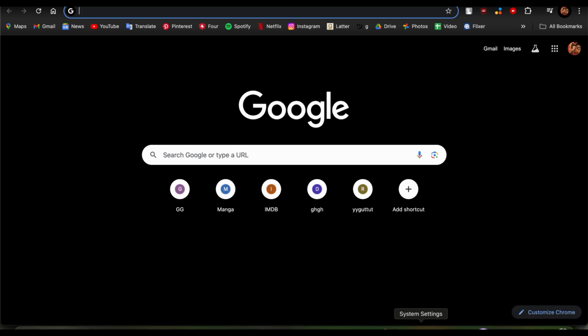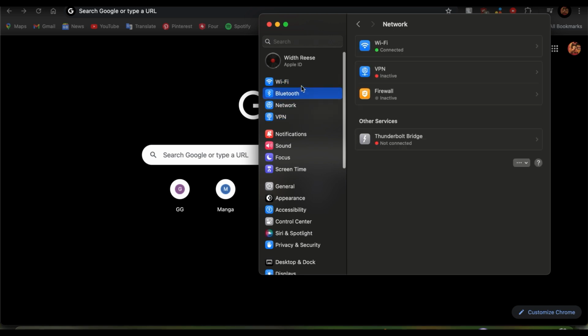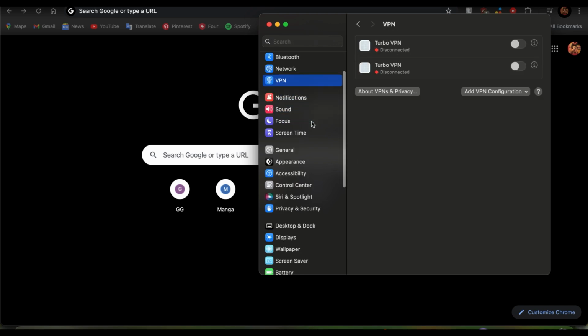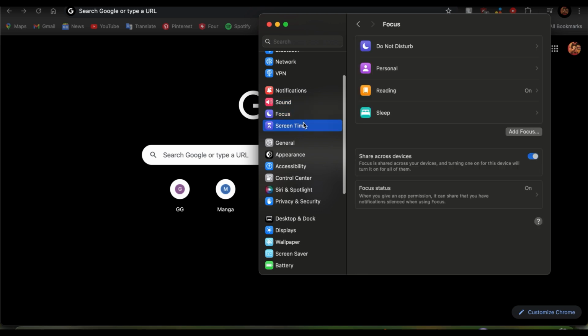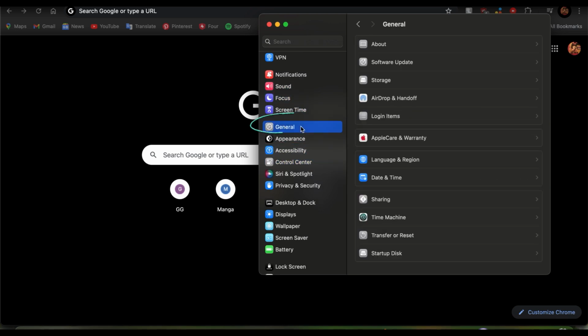Just go ahead and open your system settings first because you'll find your storage there. You'll probably be shown this page first with many options like Wi-Fi, Bluetooth, network, VPN, notification sounds, and many options. We just need to go ahead and find General and tap there. And now you'll see even more options like About, Software Update, and Storage. Once you find Storage, just open it.